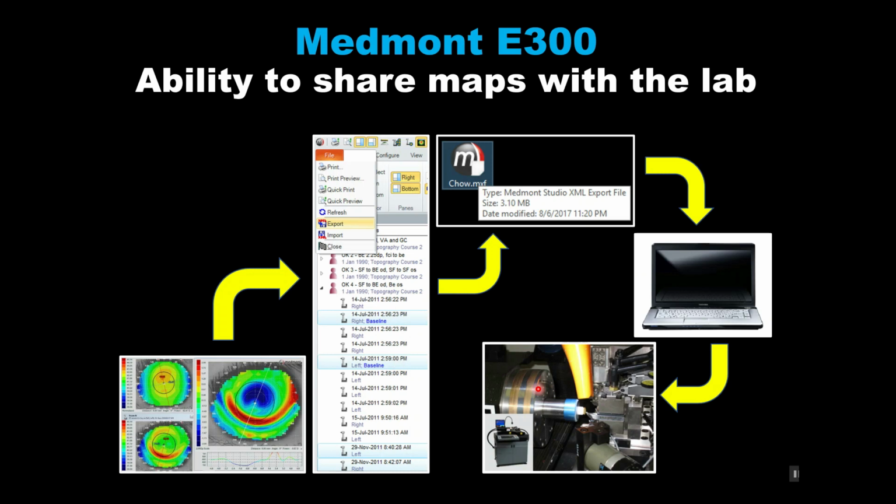So Medmont allows you to digitally send data fairly easy. You just highlight the maps you want to send to the lab, go up to File and Export. Then that will create this little export file that you attach to your email and send it off to your lab consultant.